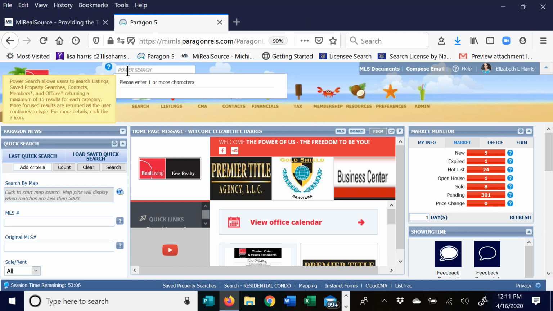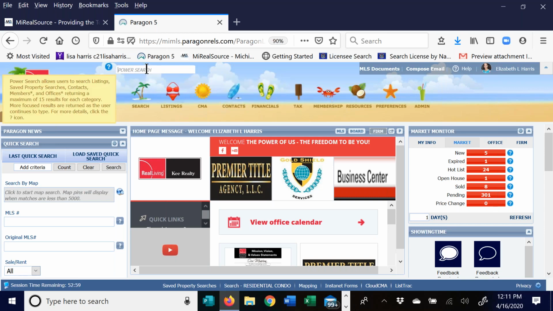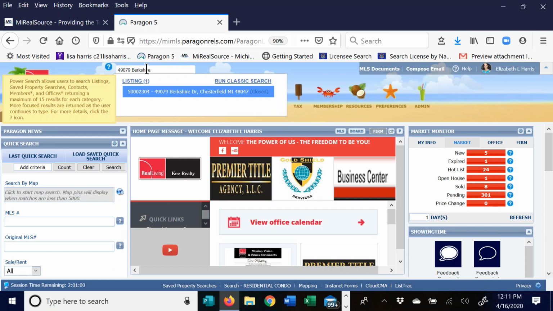I'm going to type an address in my Power Search toolbar at the top. I'm going to type in one of my listings, 49079 Berkshire, and you're welcome to pull any property that you would like. I'm going to go ahead and select this. One thing with BS&A I do find is that if a property is in a more rural area, sometimes the records are limited, so there is not a link for BS&A to get you in there.